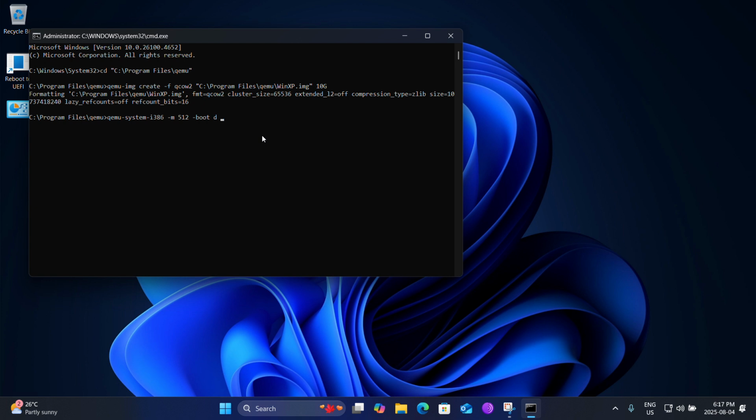And then we want to attach our media, or virtual media rather. So first let's attach the hard disk, so we can do that with -hda, and then we want to enter in the path of wherever we saved our virtual hard disk. So for me it's C colon program files QEMU. And again, if your path has spaces in it, just put it within quotes.